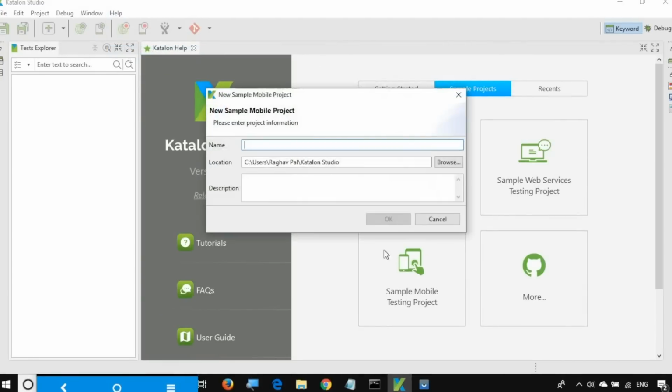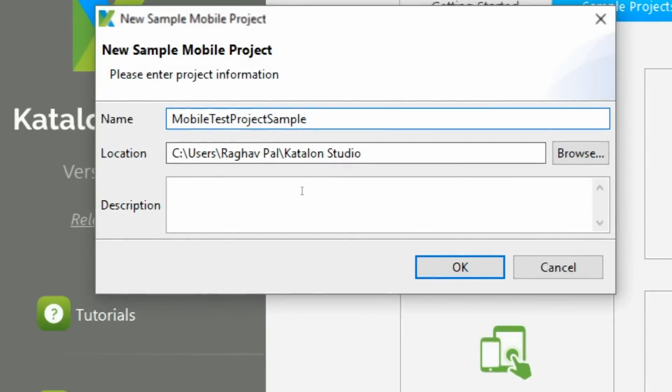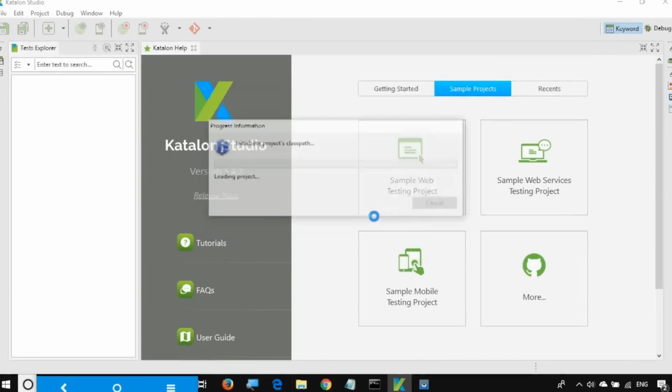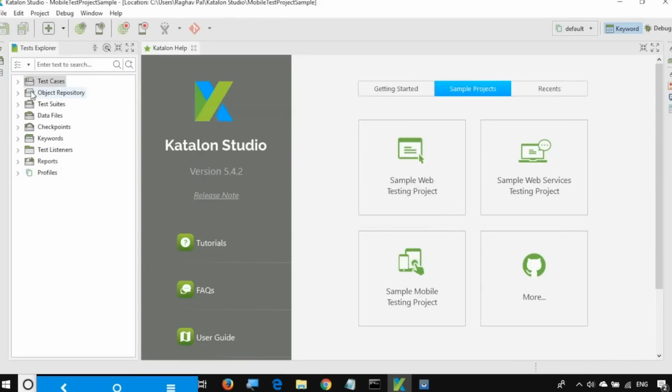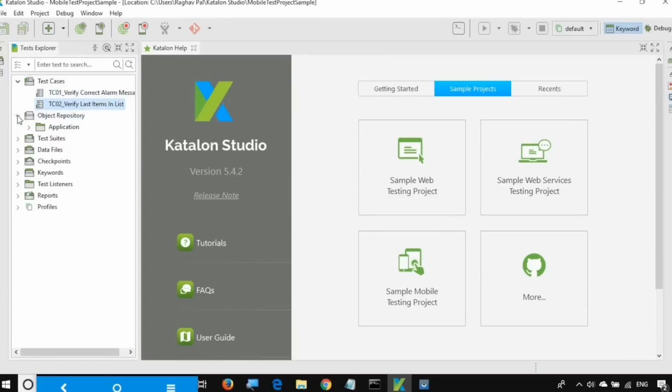Click on this sample mobile testing project, give some name, mobile test project, give the location wherever you want to save this project. If you want to give some description, give that and say OK. So here in this project, because this is a sample project, we already have some test cases, object repositories and test suites already created.